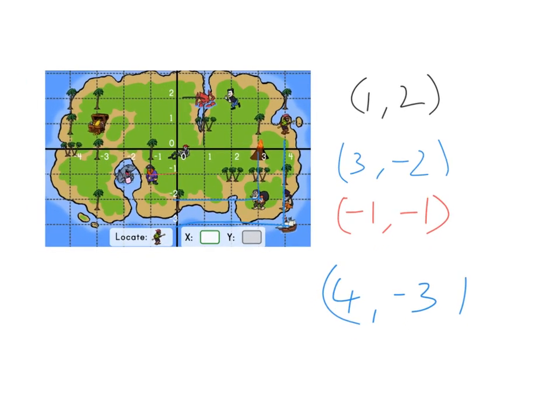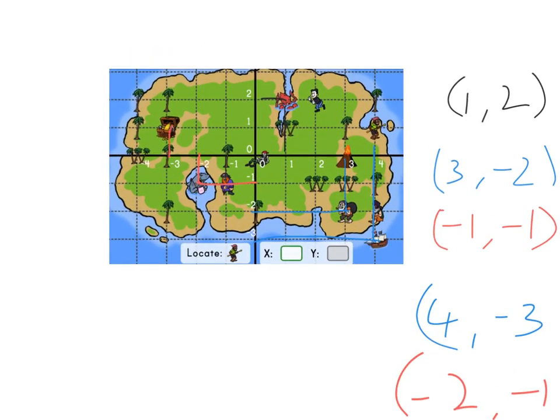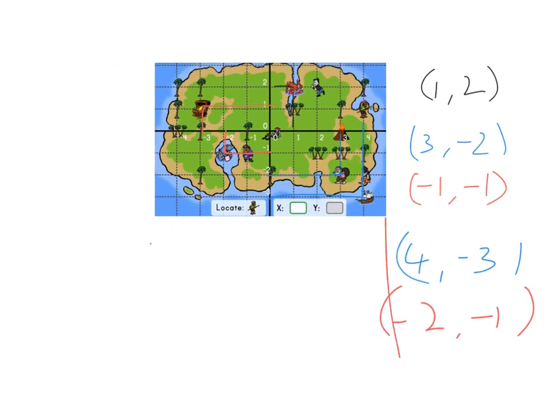The shark, if we join that up to the x-axis, we get minus 2. The y-axis, we get minus 1. So its coordinates are -2 and -1. And then the treasure chest is -3 on the x-axis and 1 on the y-axis. So -3, 1.